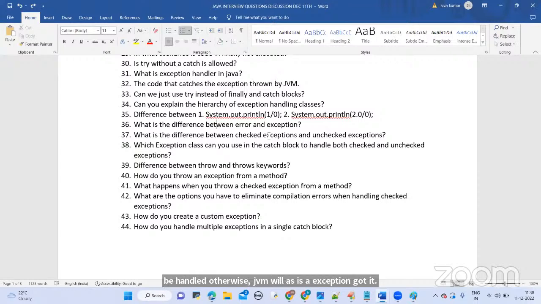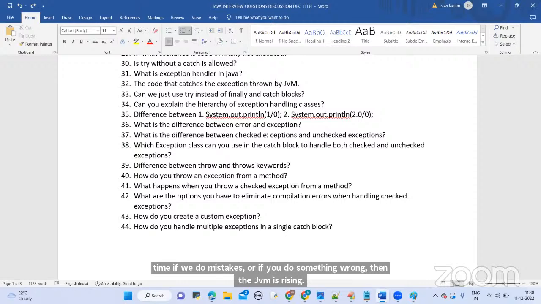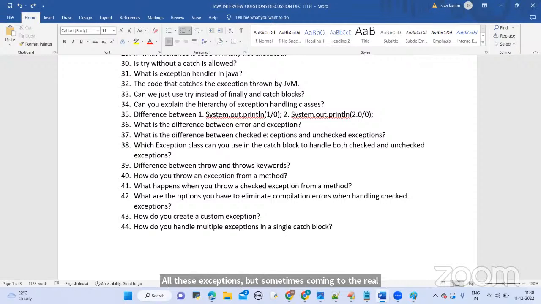But every time we make mistakes or do something wrong, the JVM raises all these exceptions. But sometimes in a real-time environment, as a programmer, we have to create a situation. For example, take an account. If I want to withdraw some money, but sufficient balance is not there in my account, it has to throw an exception like insufficient balance exception. Yes or no? Is there any such exception available in our Java library? No, right? That is my requirement, a client-specific requirement.